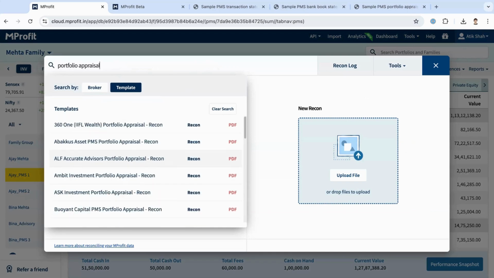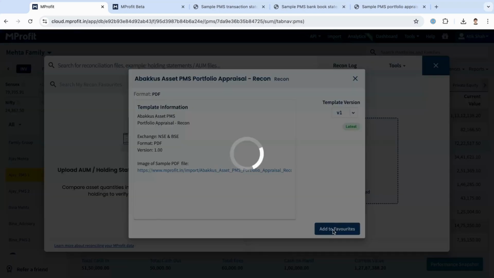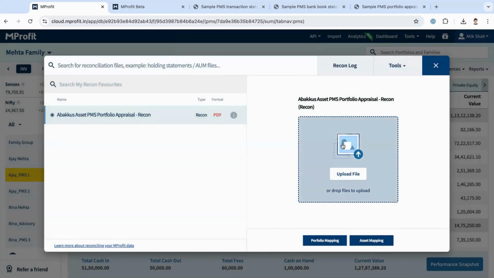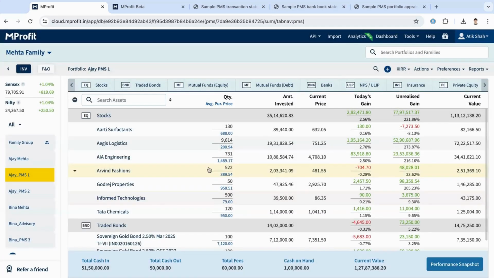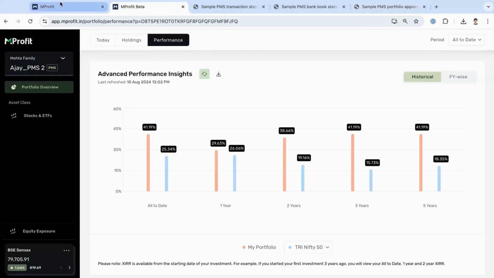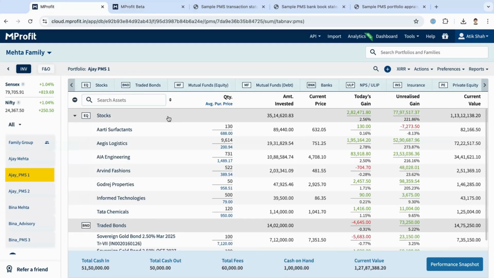Once you have added a particular one, let's say, for example, an Abacus asset PMS portfolio recon, to my favorites, I'll simply upload the portfolio appraisal statement here. That will run a reconciliation process and reconcile my holdings in my MProfit portfolio against the portfolio appraisal statement and give me a proper detailed report of all the reconciliations. That is important because you want to make sure that you've imported your data correctly. This will allow you to check whether all your statements are properly imported or not. Again, if you ever face any issues with this, our team can definitely help you understand the process.